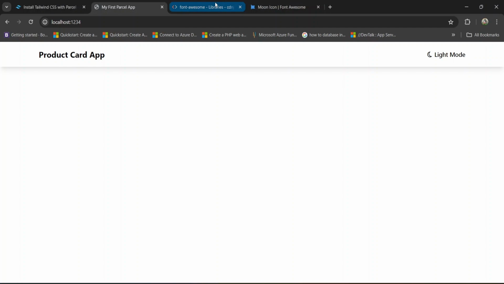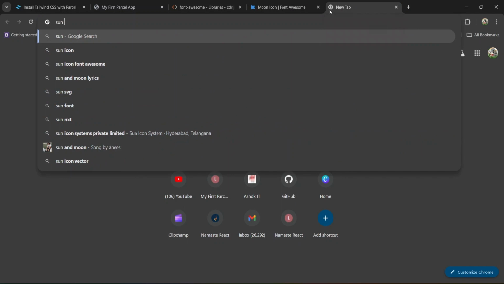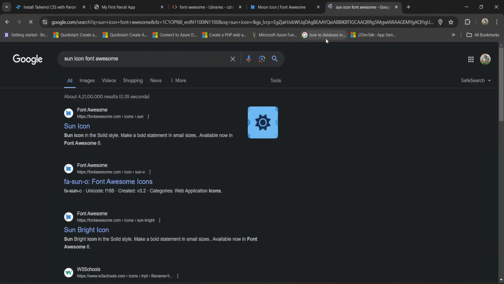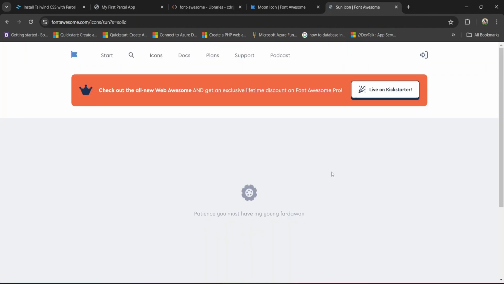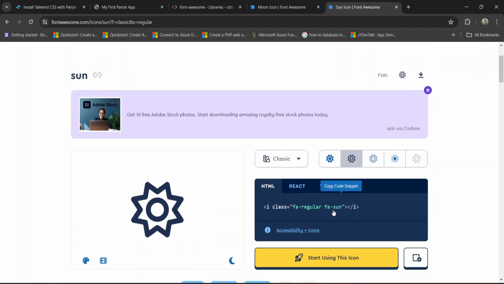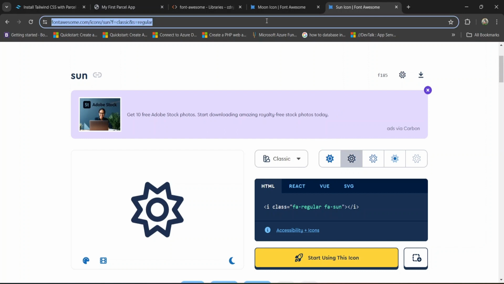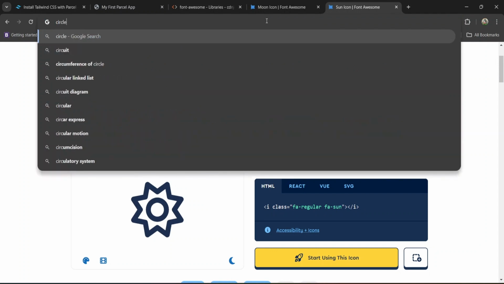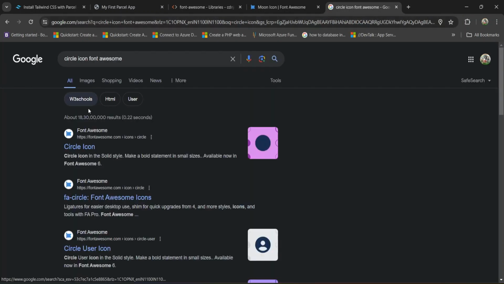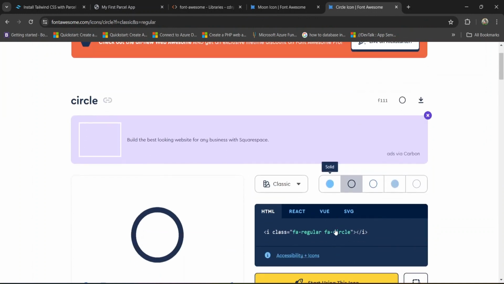this one also, sun icon. Instead of the sun icon, font also, you think regular. Regular FAS sun, or we can take the circular icon instead of that. Instead of the sun, I'm going to take the circular icon. It is better to take the circular icon, FA circle.